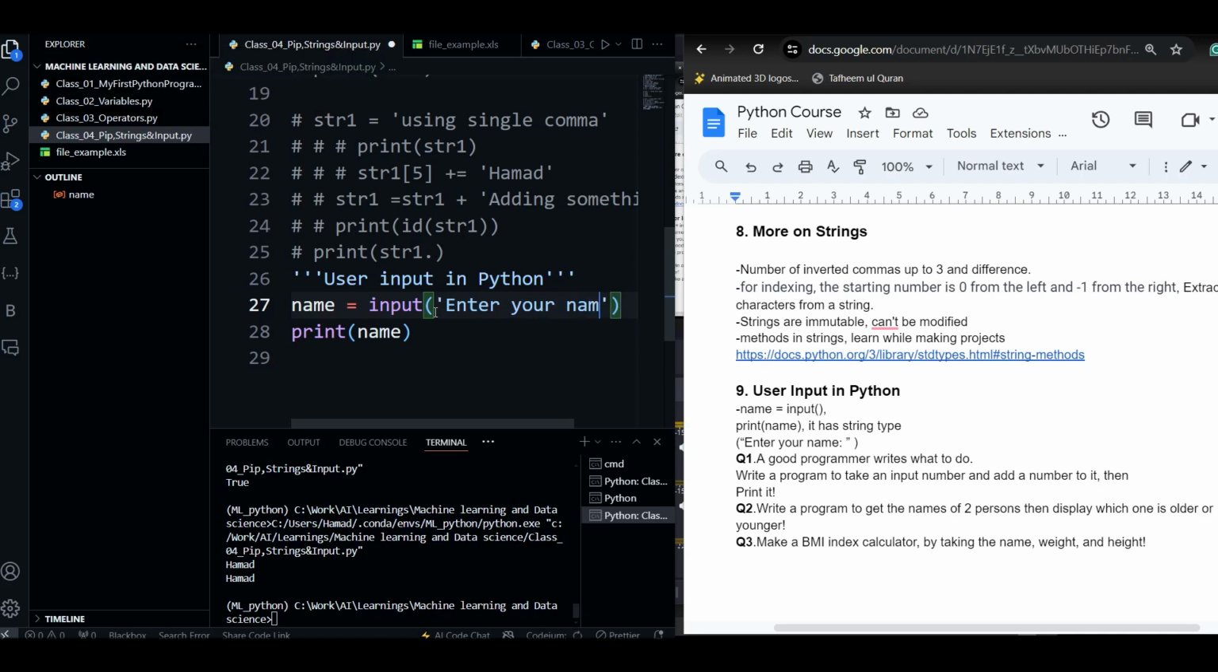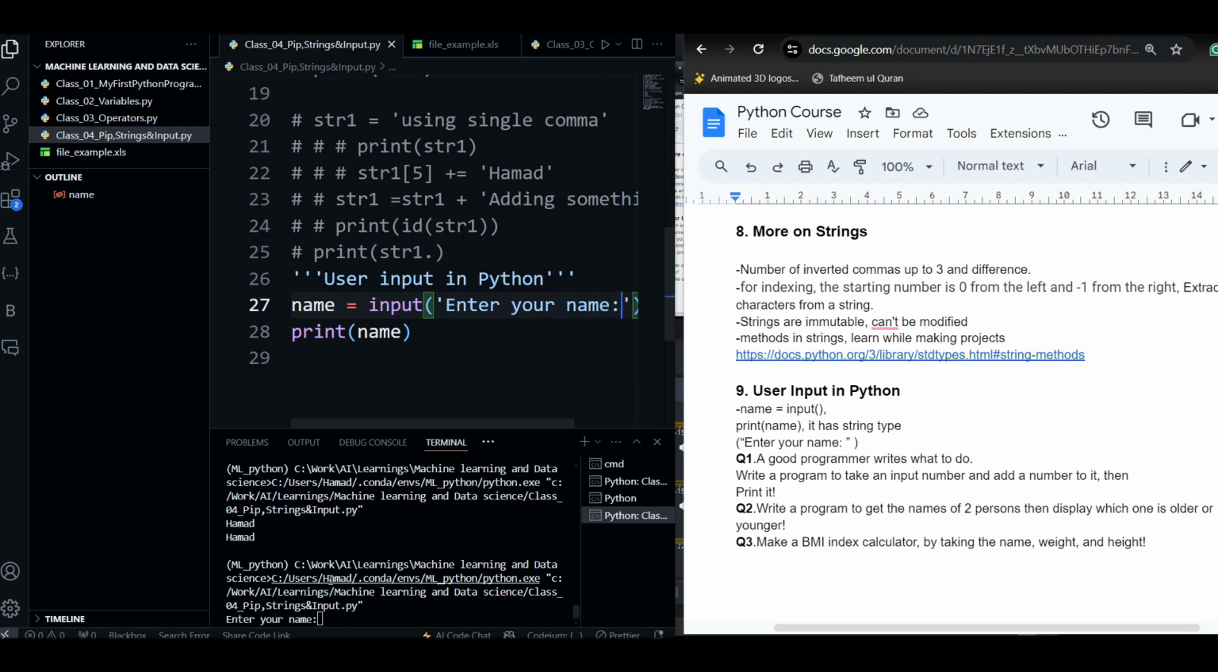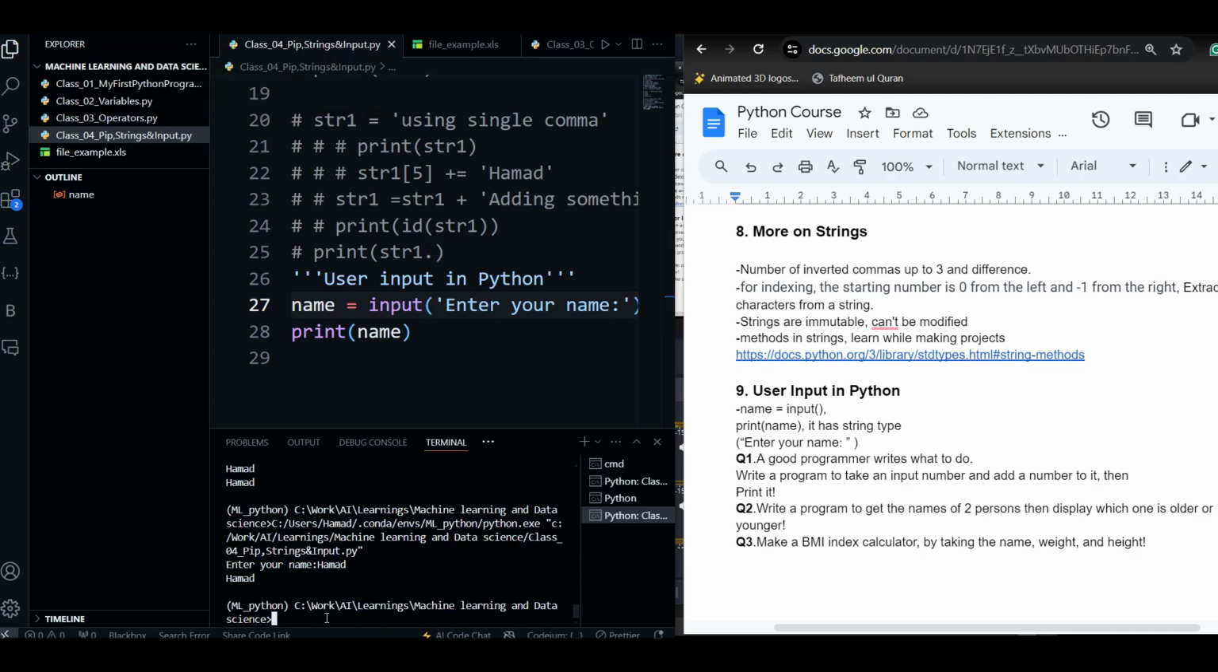If I write enter your name and a colon, and now run the program, it's asking me to enter your name. My name is Hamad, right? I've now entered it, and it's giving me Hamad. So this is how you can take input from the user, and it has a string type. If you want to make it an integer, then you'll have to do typecasting.